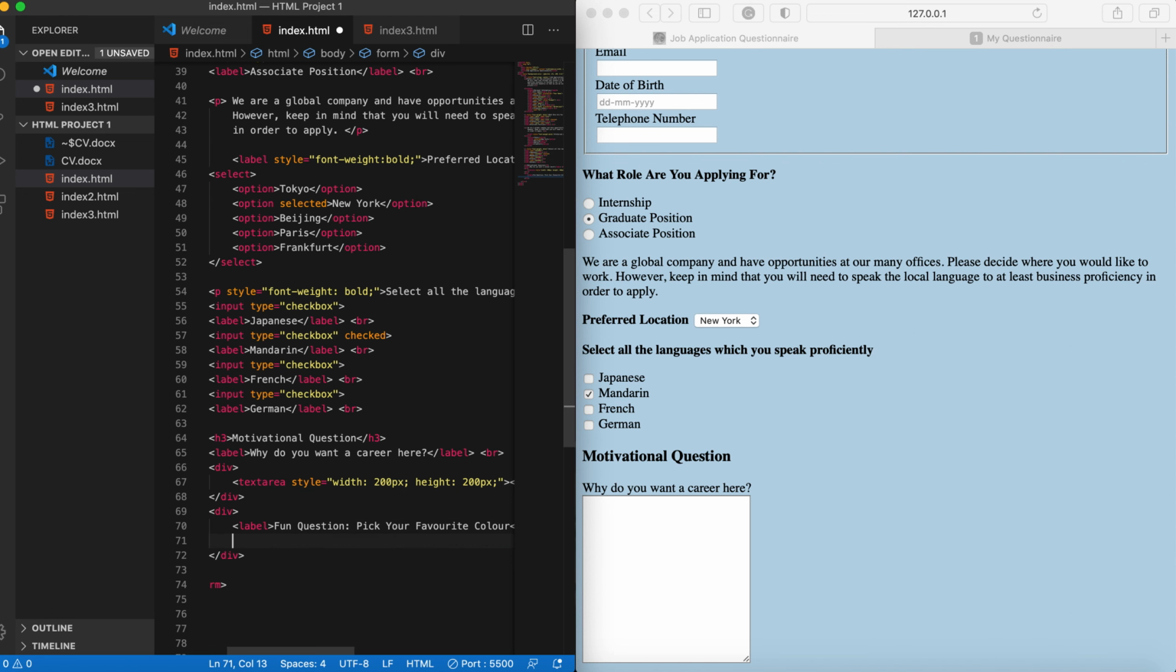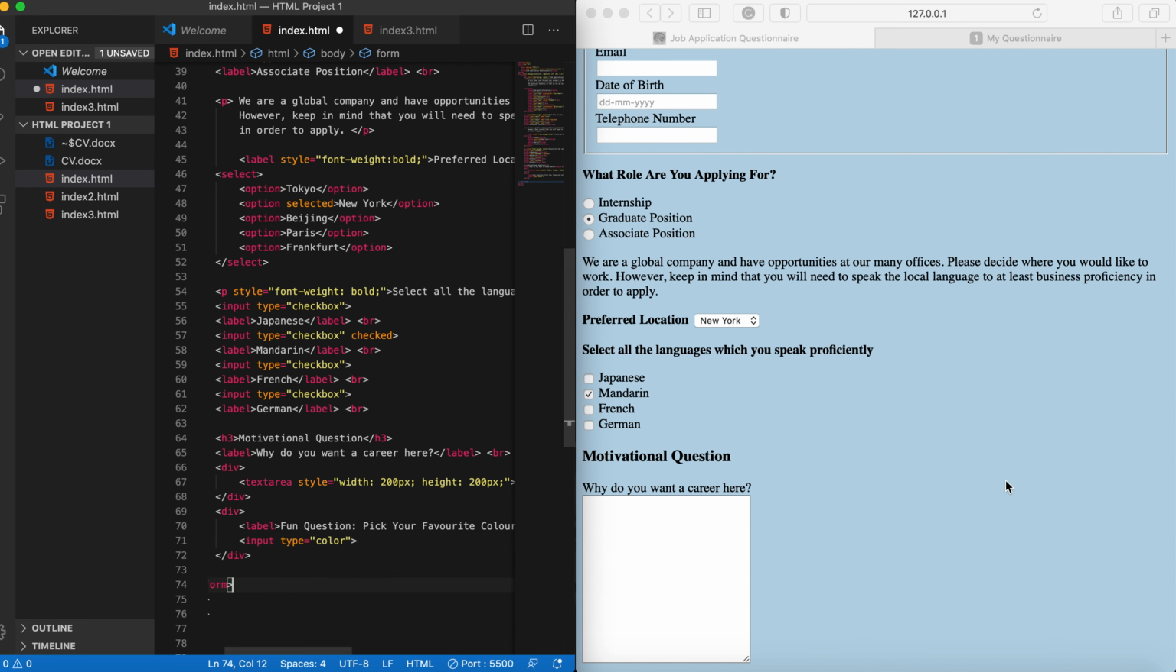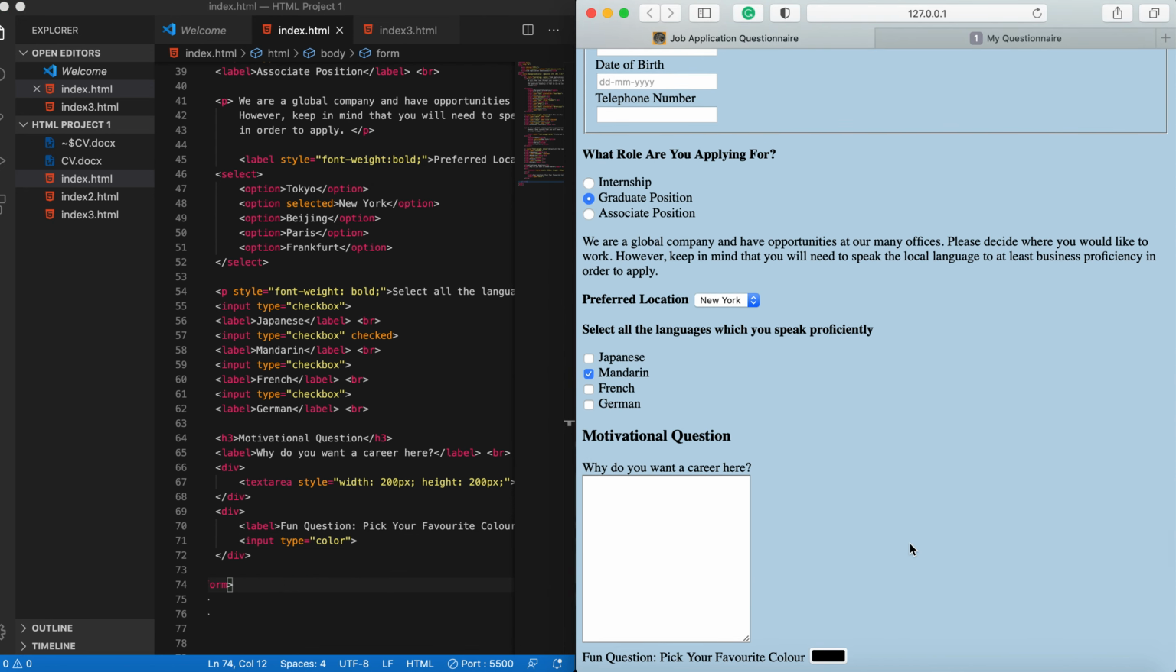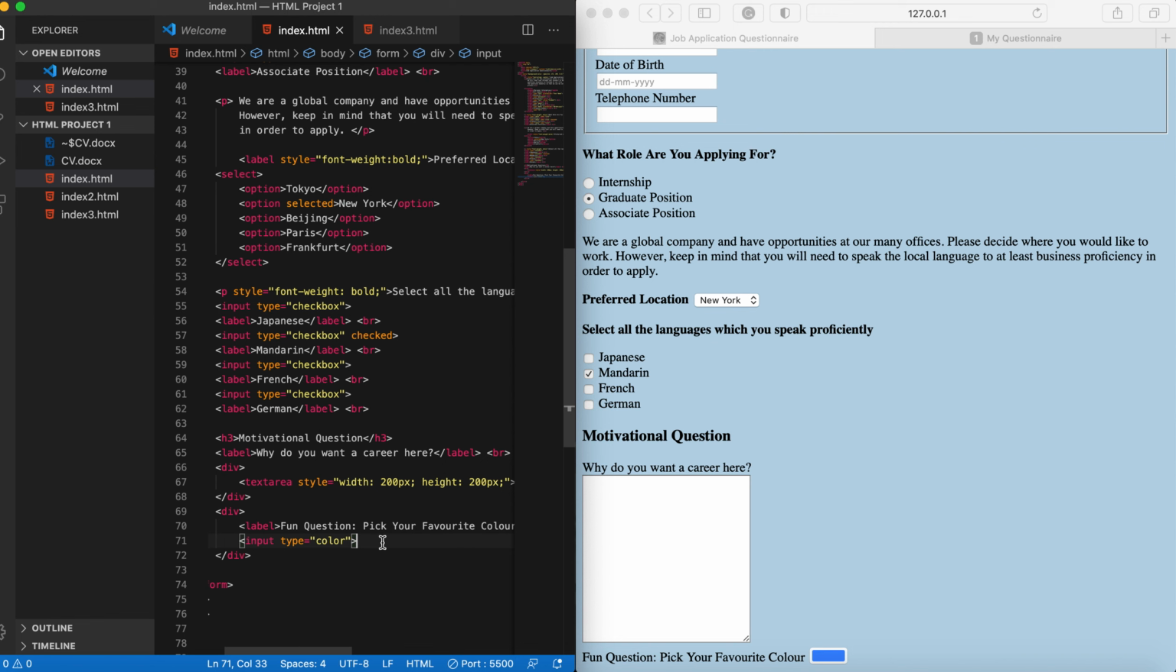Great. And this is also quite simple. You put input, type, and then color. And that's it. And let's see what happens. So for this fun question, you're able to pick an actual color. So you go on this and then pick whichever color you want. So let's say your favorite color is blue. So you'd pick a blue. And there it is. And this is a very unique and niche piece of code, but it's good to learn interesting things like this as well, just to improve your coding repertoire.